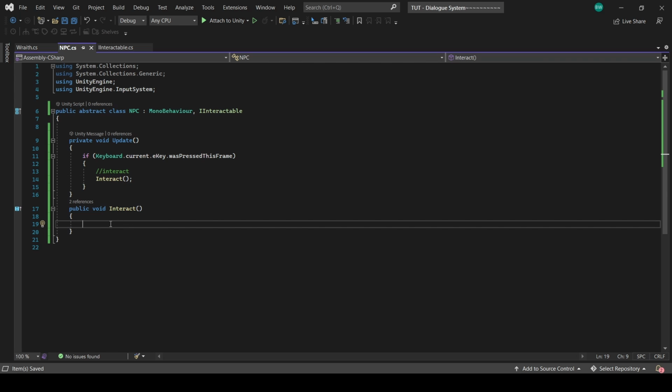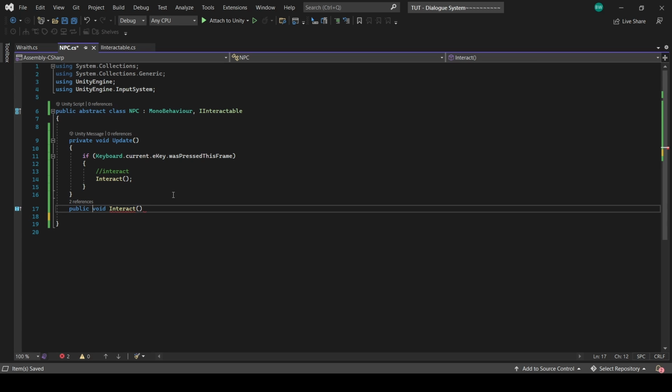dialogue code here. But we also said that this NPC is going to act as a base for any kind of NPC. So this could also act as a base for an NPC that you can't talk with. Maybe it'll open up a shop system instead, or an upgrade system or something like that. So what we are actually going to do is get rid of these curly braces, and we are going to add the abstract keyword to our interact function.